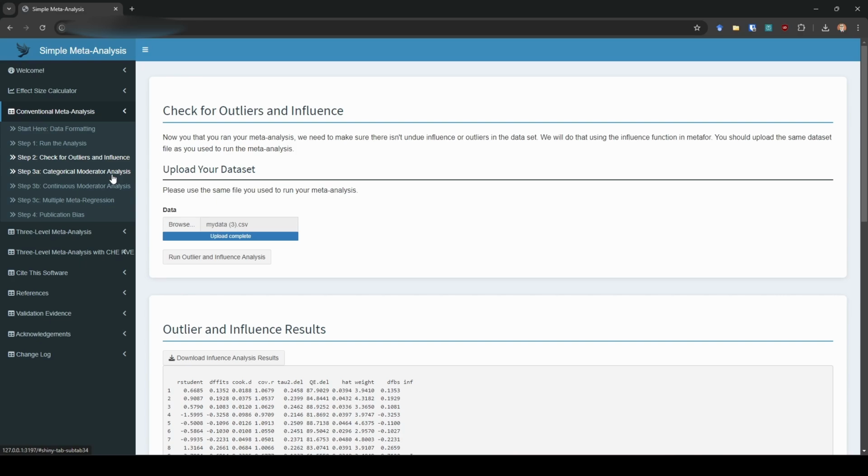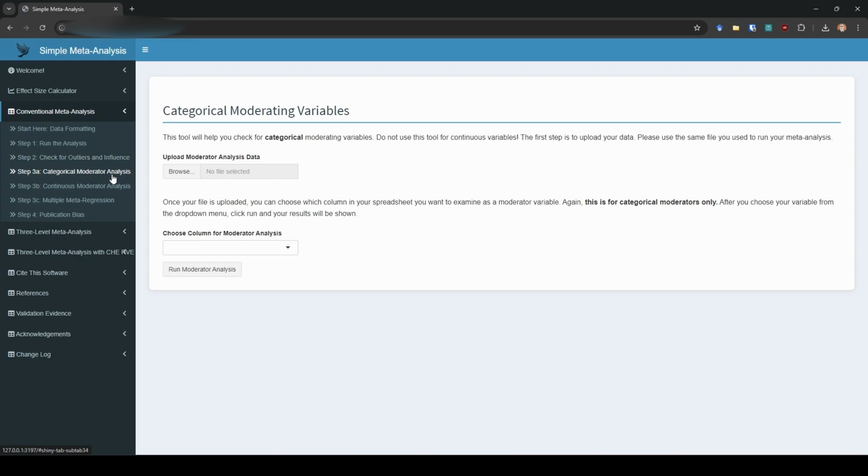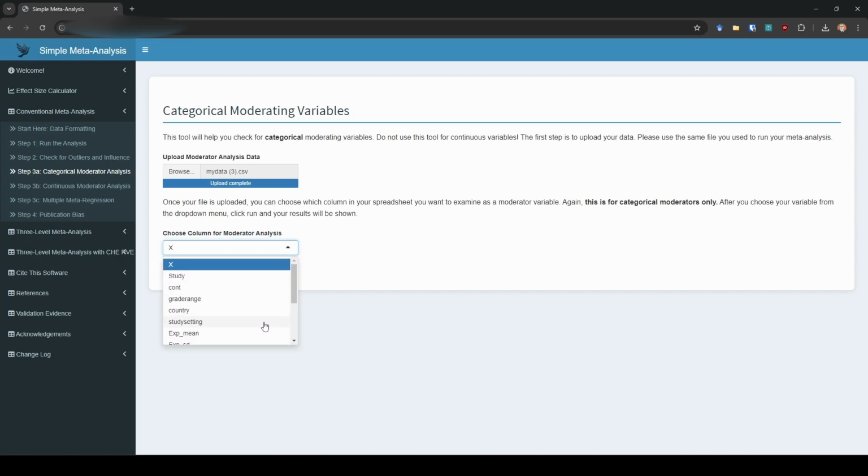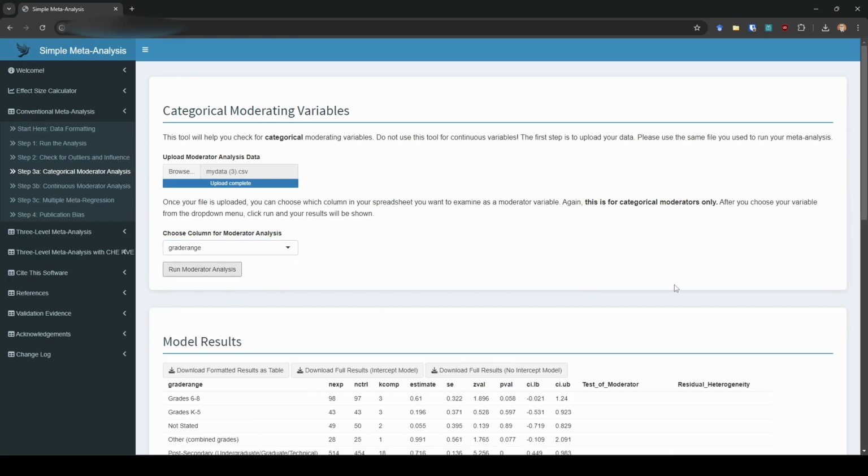So the next thing that I would often do in my workflow is do a categorical moderator analysis. So again, I am going to choose my data file. Same one as before, and you can see as soon as it uploads, you get this drop-down menu, and this is basically displaying all of the columns in your data set. Now, for me, I know which ones are which, right? And you would want to know this before you start using this software, because this particular page is only for categorical moderators, okay? So I know that grade range, in my case, is a categorical moderator. So I'm going to go ahead and I'm going to hit run.